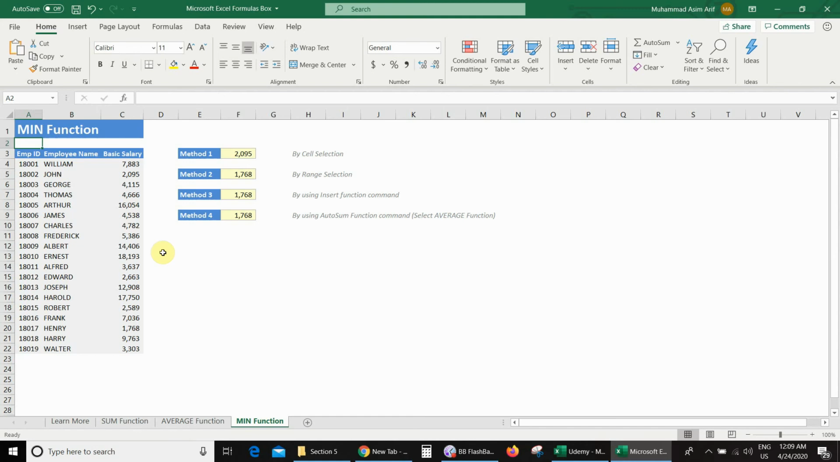In this lecture, we will learn how to use the minimum function in Excel by using different methods. On your screen, we have an employee-wise database, and by using this database, we will calculate which employee has the minimum salary. So there are four methods. We will go through each method one by one.